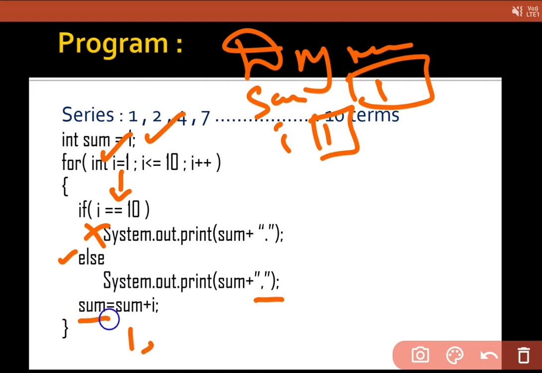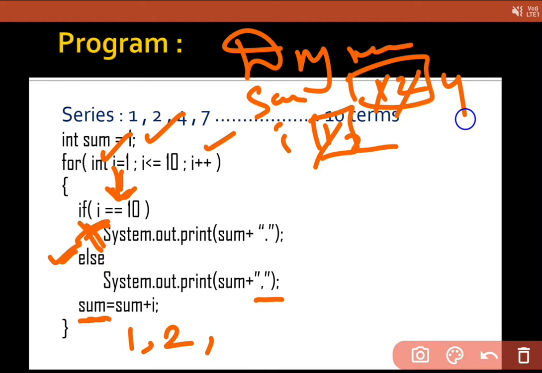Value of sum is 1 and a comma will be placed here. And then we have to add sum is equals to sum plus I. Means 1 plus 1 is 2 now. And then we will move towards I plus plus. Value of I will be increased, that is now 2. 2 is smaller than 10, yes, then the body will be executed. I is equals to 10? No, it is not. Then the else part will be executed, means sum will be displayed. Value of sum is 2, that's why we are having 2 comma. And then sum is equals to sum plus I, means 2 plus 2 is now 4.